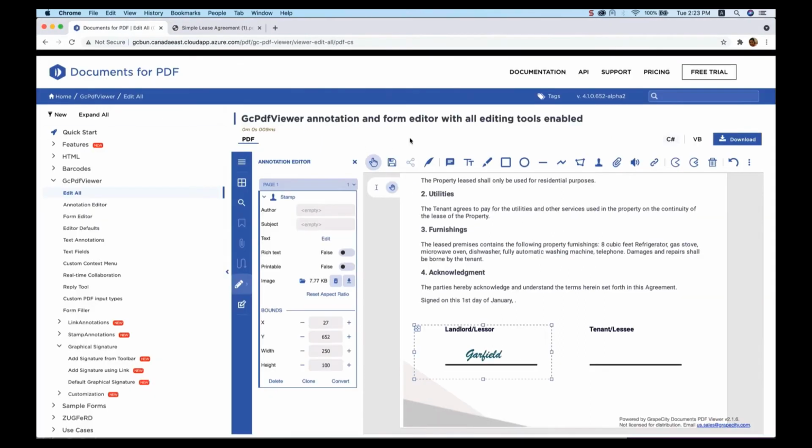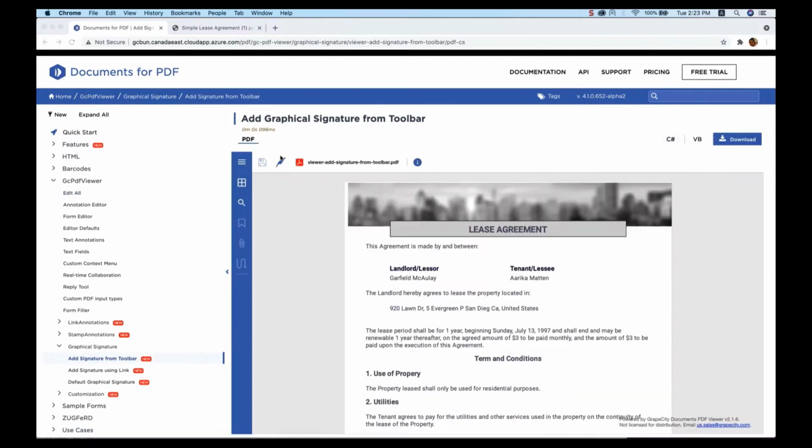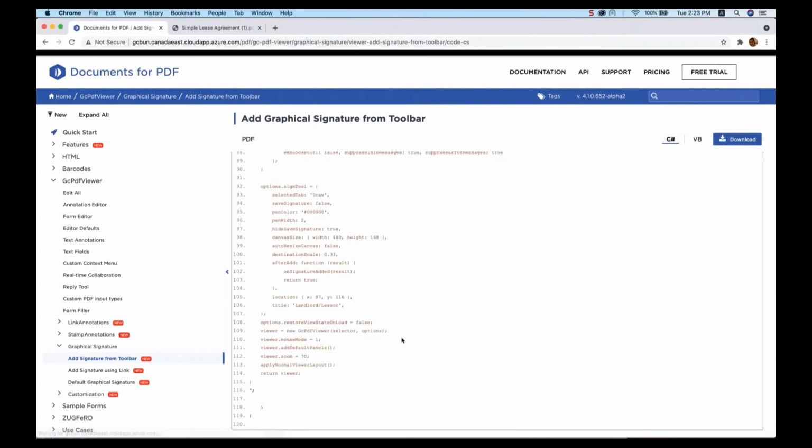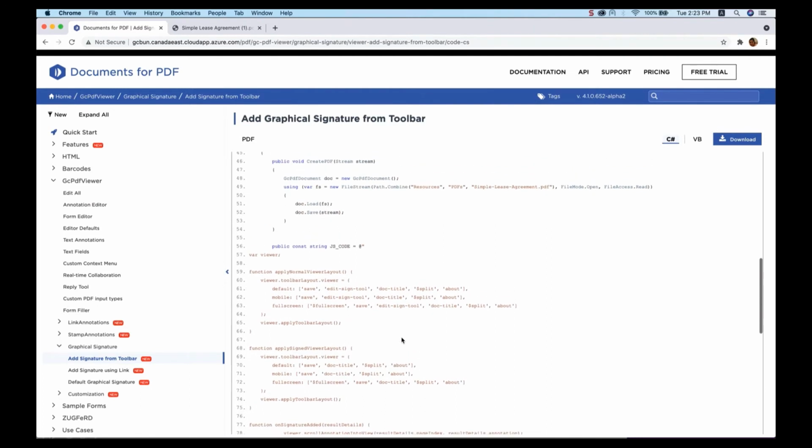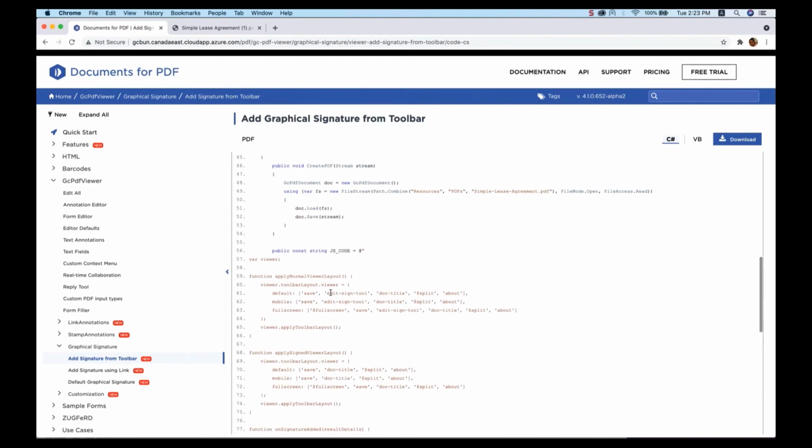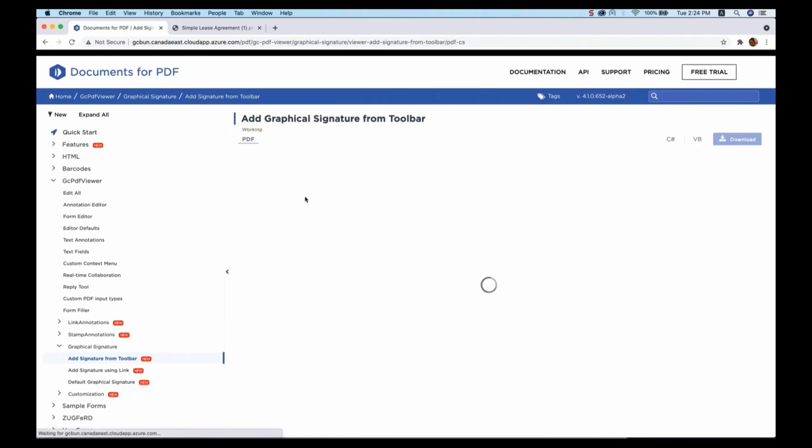Now this signature tool is added by default in the annotation editor layout. If you want to add the signature tool in a different layout, for example in the default toolbar layout, and you do not need other buttons, you can just set the button key of this sign tool, its edit sign tool, in the default toolbar layout, and it will start showing over here.